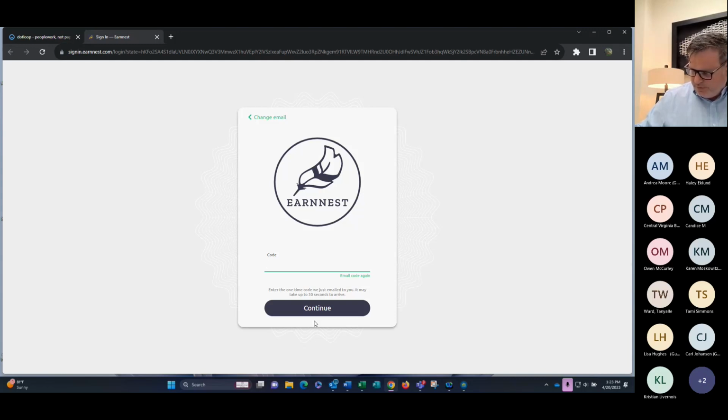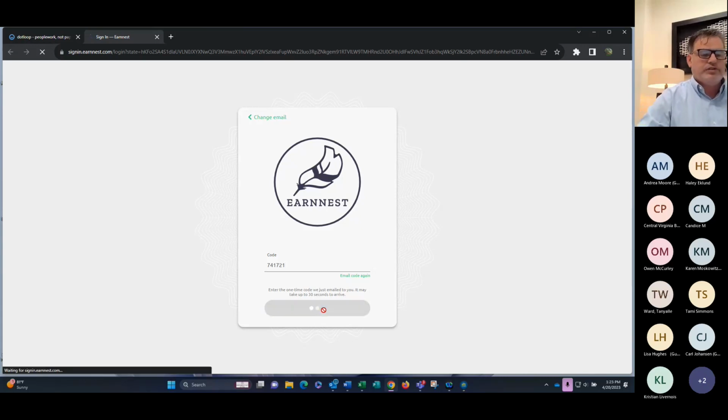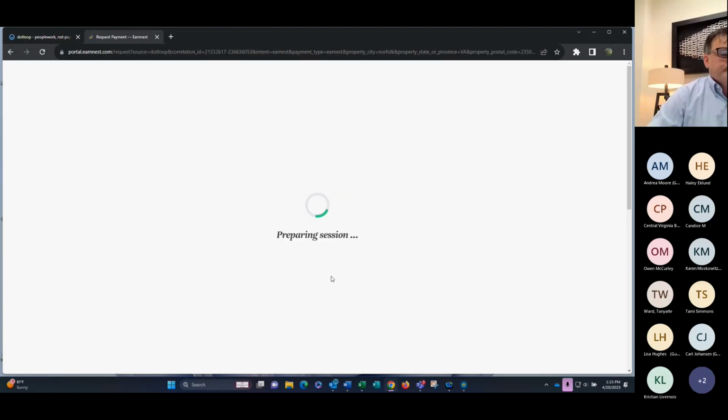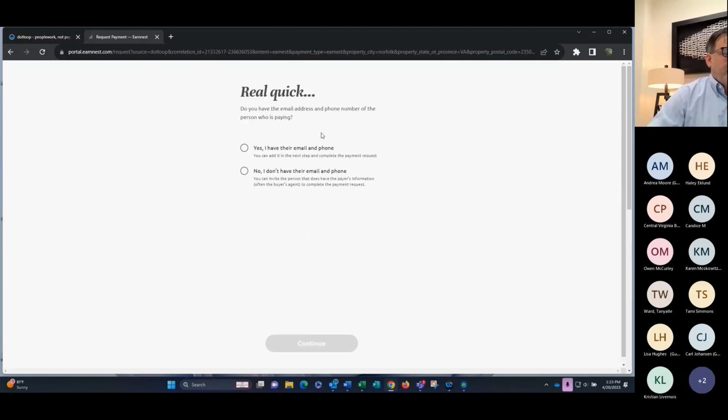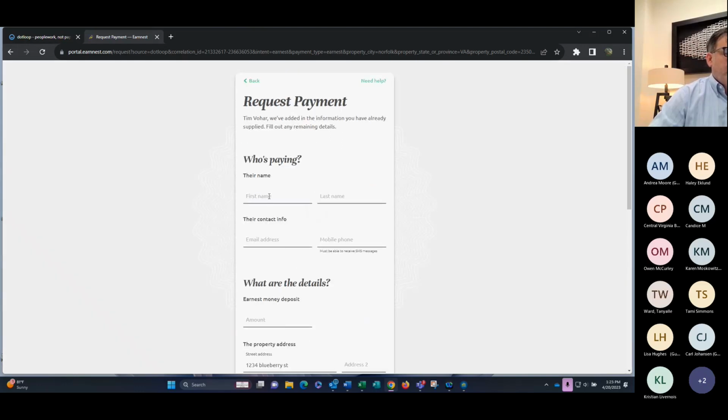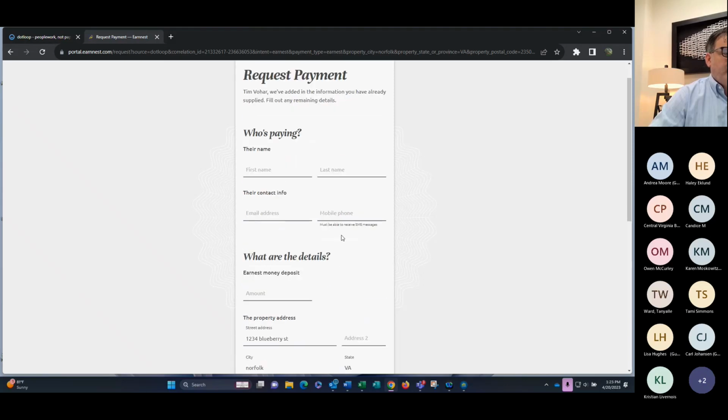Check my email here real quick. Each time you go to Earnest, you're going to get a code to do this. This is part of the security. There's no saved information. Yes, I have their email and phone number. Continue. Who's paying? Right. So this is going to be their information, their email address, their mobile.